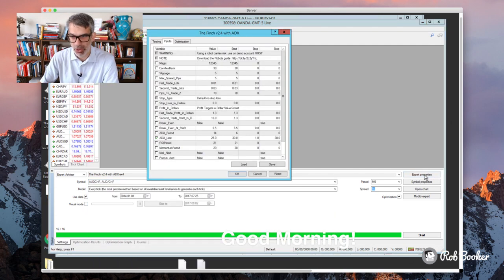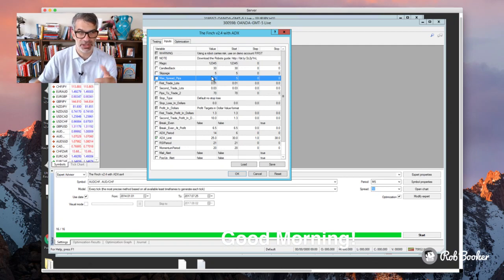Okay. What I want to pull up is expert properties. And under expert properties, we have a whole bunch of settings that are available for this robot. We have a magic number which designates the trades as belonging to the robot. Candles back is for the Knoxville divergence. Slippage and max spread prevent us from entering trades in a rapidly degenerating market that's going crazy.